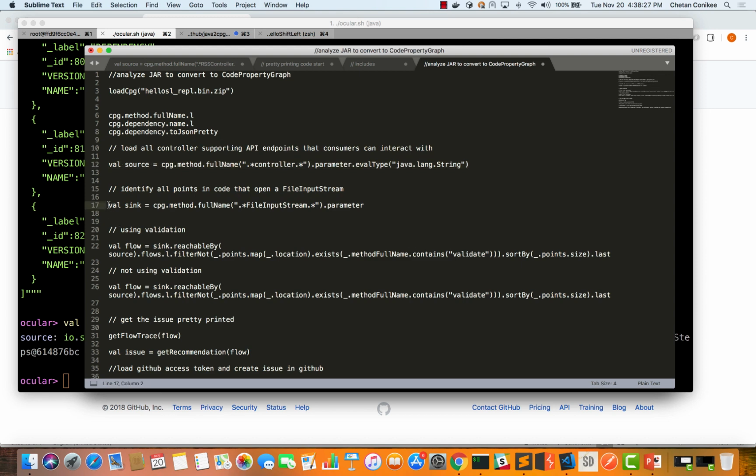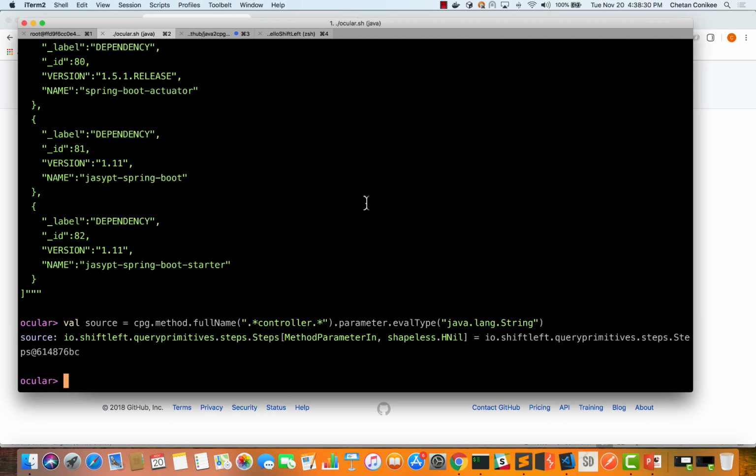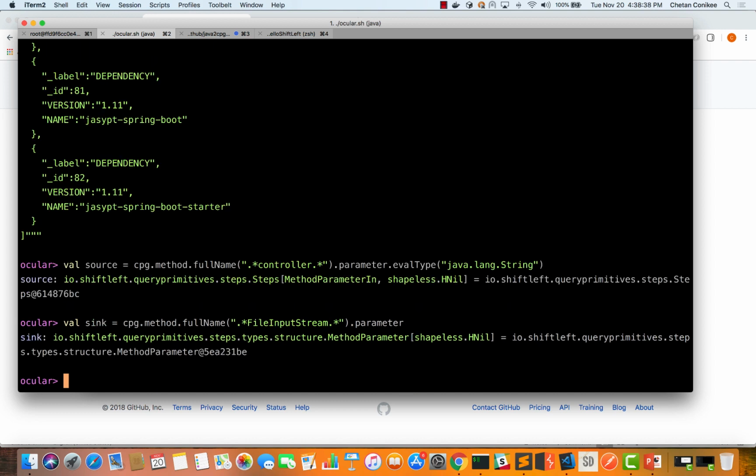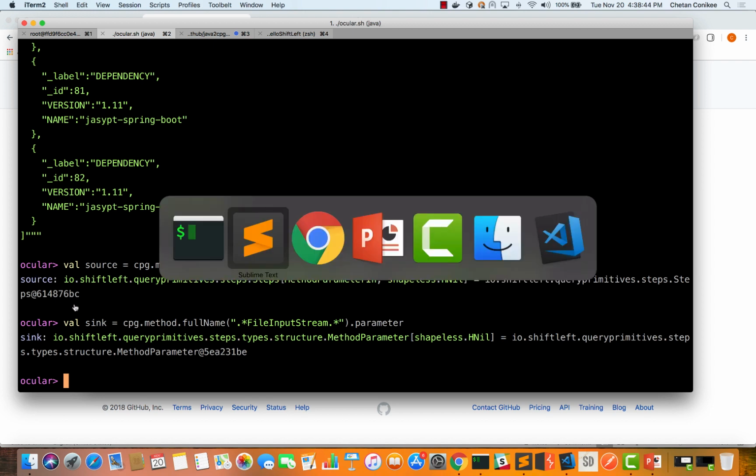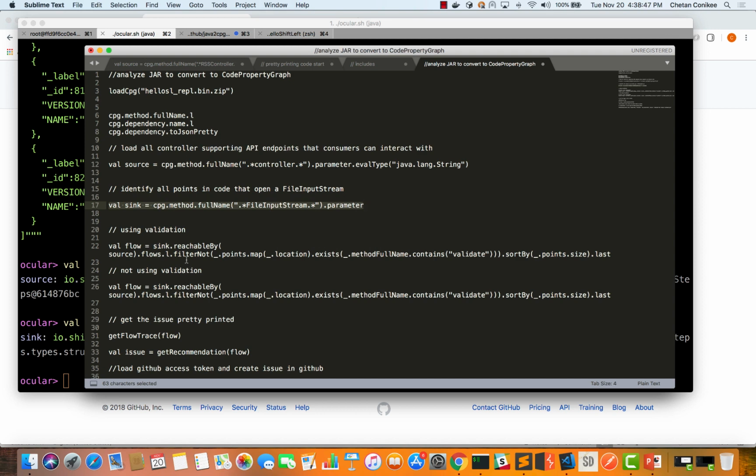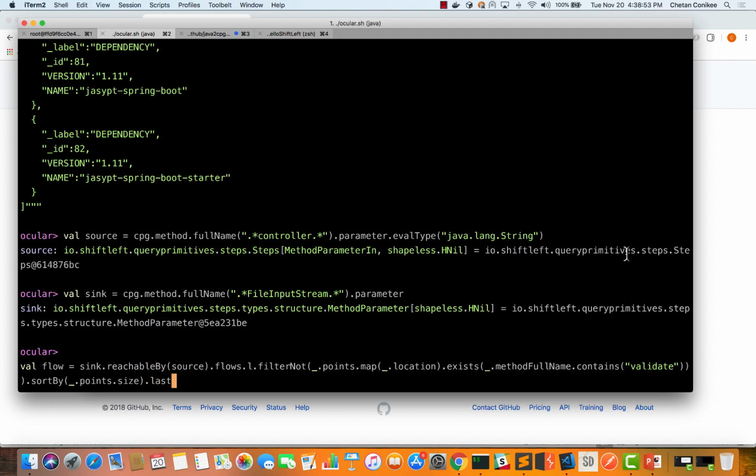The next action is to look up all implementations or utility of file input stream in any method in Hello ShiftLeft. Now, the output of this particular Fluent API has been assigned to sink. So the next query that I'm going to execute is to conduct reachability. Reachability from source to sink, meaning any place where file input stream is utilized that accepts an input parameter that has been passed from an API request without validation.